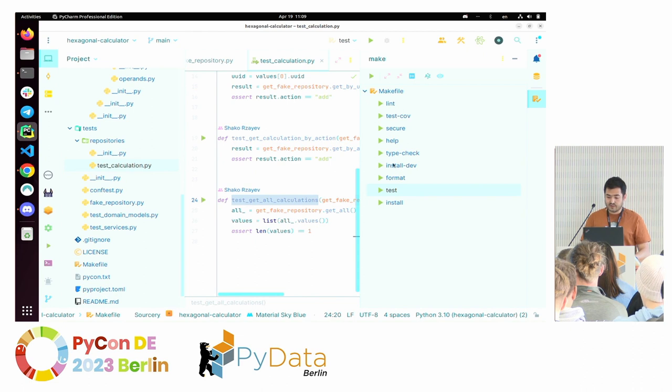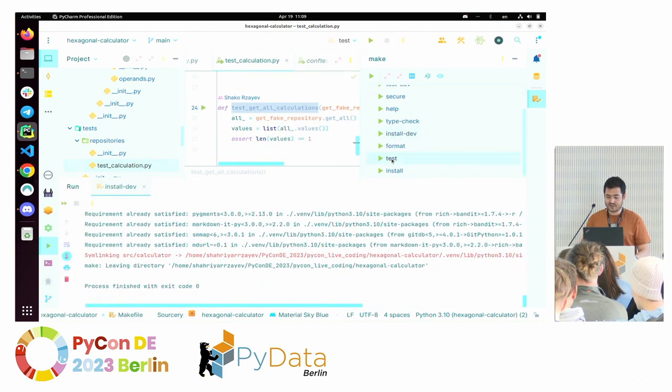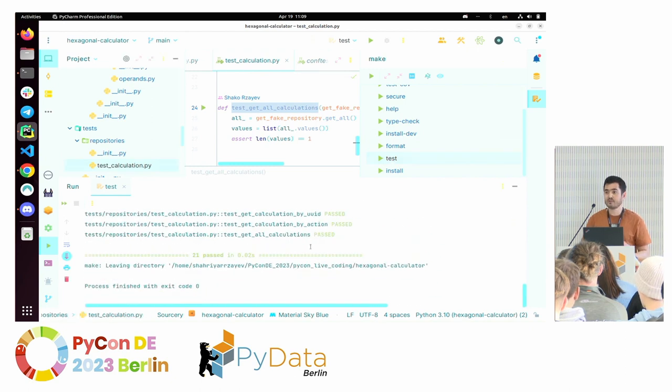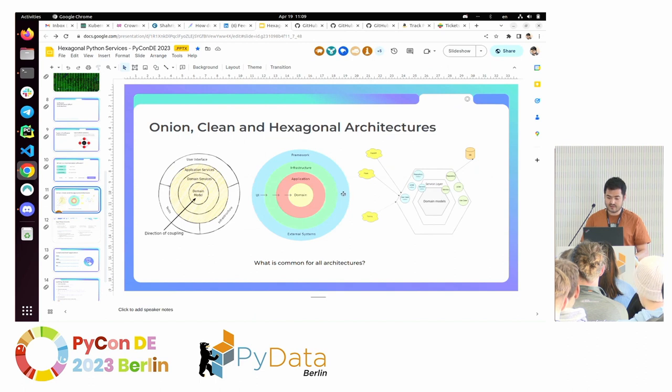And for the sake of brevity, let's just install it and test it. Our repository test also passed. That means we have abstracted away our database actions with a repository pattern. And we even wrote a unit test without a database, because the database is outside. It's a detail we don't need right now. We will need it in the future.